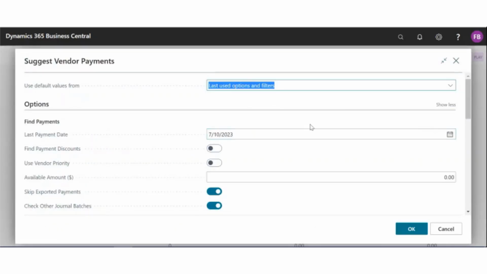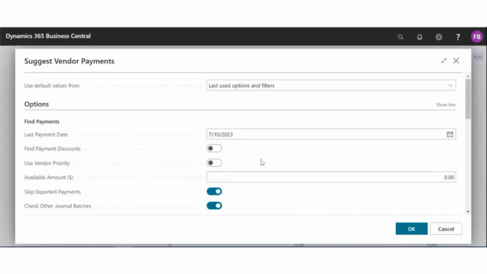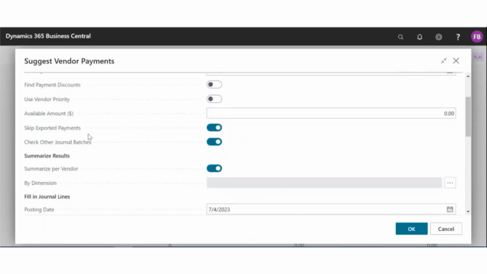The first field in here is the last payment date. This will be the last due date in the system that you want to make the payments as of. For example, if you'd like to make the payments due as of July 4th, you could select the date from here. Or if you'd like to make payments in advance and pay everything due before July 10th, you can simply update the date as well. Next, you are going to enable the field Skip Exported Payment and check other journal batches. This will ensure that you are not duplicating any payment exports if a payment exists in another journal.